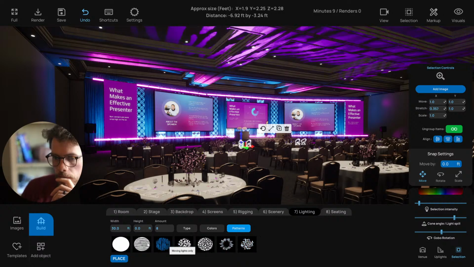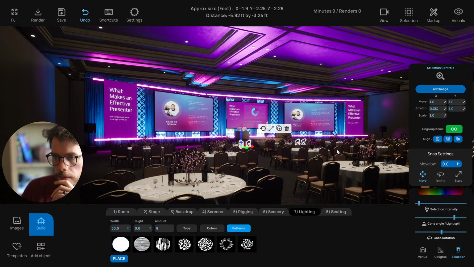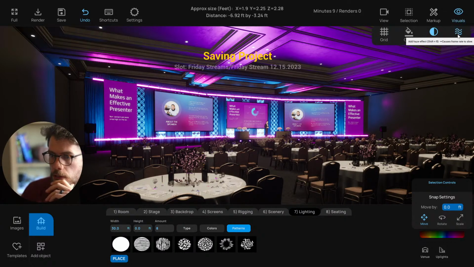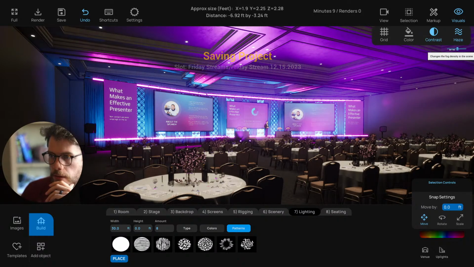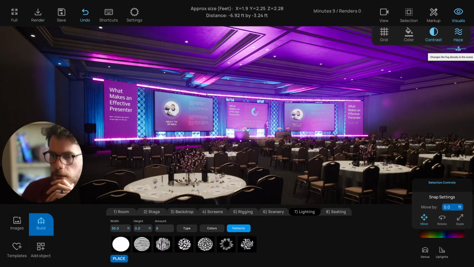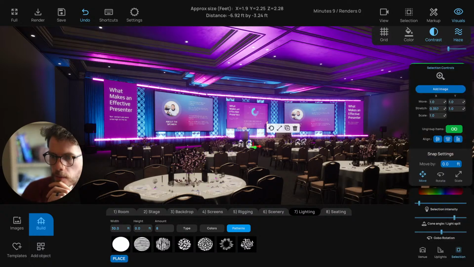I think I just want the plain old open light there. All right, I'm going to go ahead and save that, and I'm going to see what it looks like real quick with a little haze action. And we're not getting too much of a beam or anything with these guys because they're just kind of wide open.